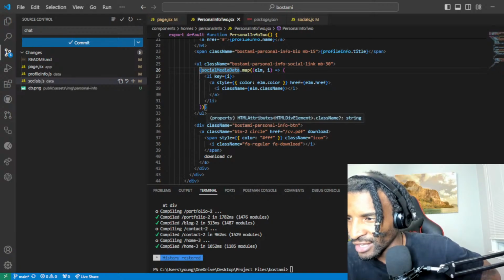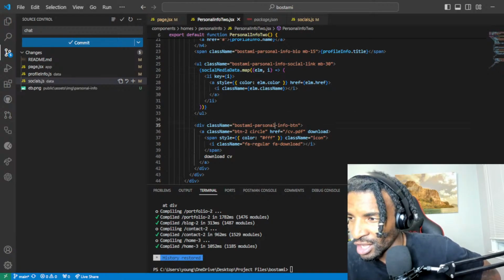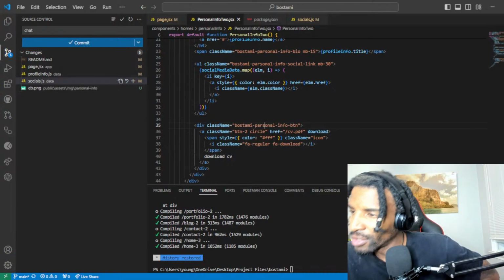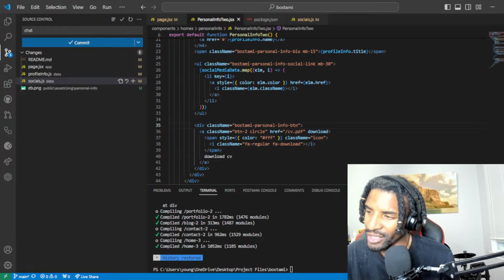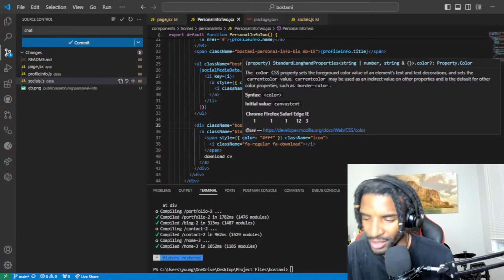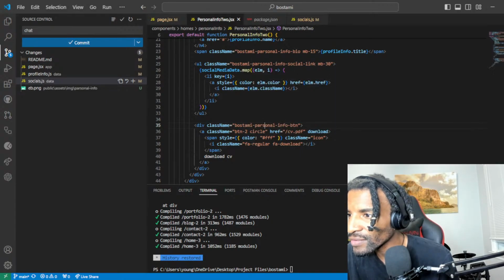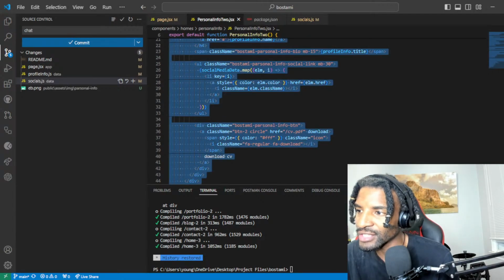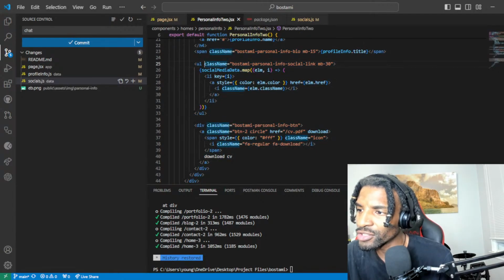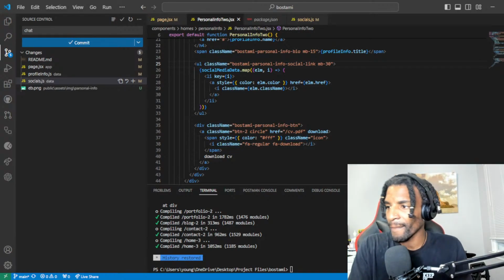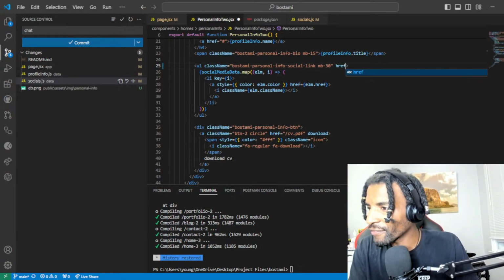Here's the div. Here's the button, right? Download. That's the second one, I think. Which one was the LinkedIn button? Bostami personal info button. Line 26. Up here. Oh, right. This is it right here. Okay, so we would add the href here, maybe. Href.